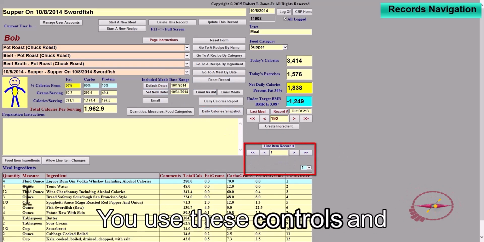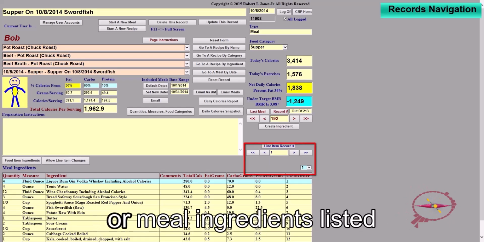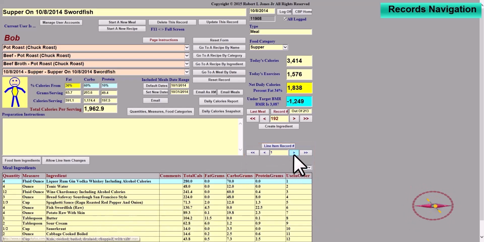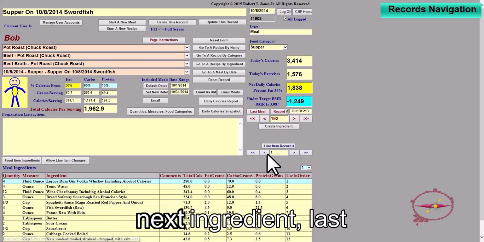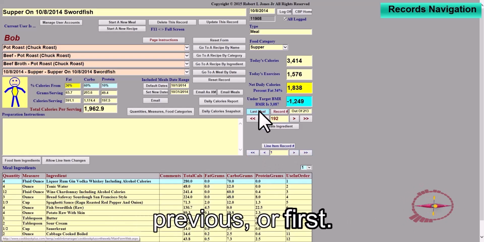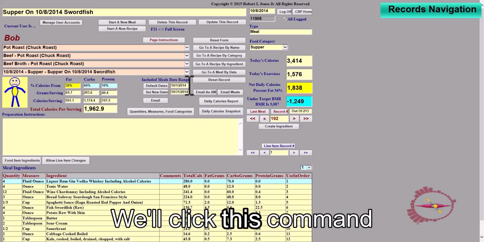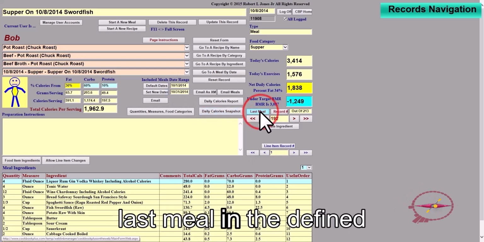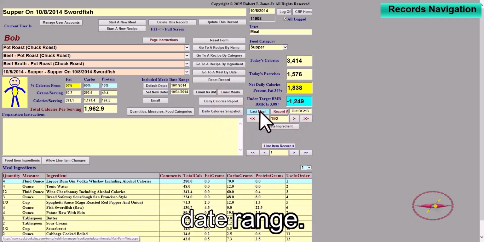You use these controls to navigate among the recipe or meal ingredients listed here. Again, you can go to the next ingredient, last, previous, or first. We'll click this command button to navigate to the last meal in the defined date range.